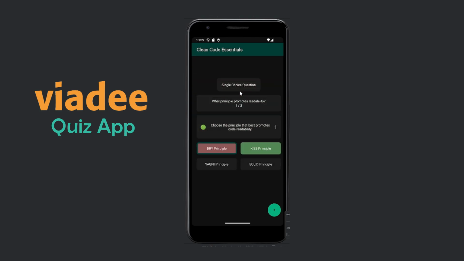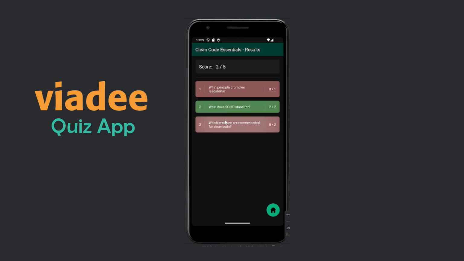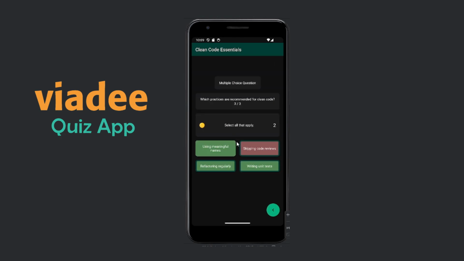If you now click on any of these, you will be brought back to a result activity where you can see which answer you selected, indicated by the green border, and also which option was actually correct. And if we now return back to the result activity and click on the multiple choice question, we can see the exact same thing. We see all the options that we selected and which of them were actually correct.